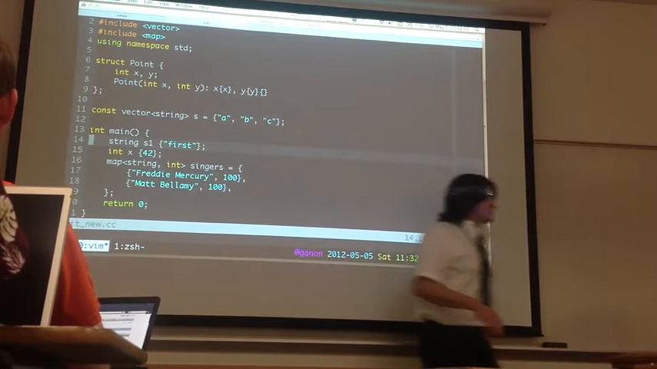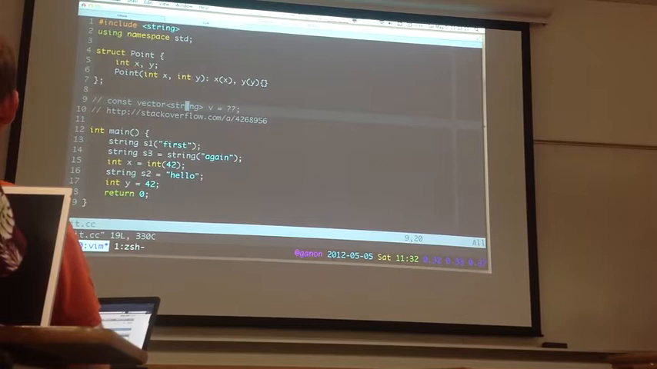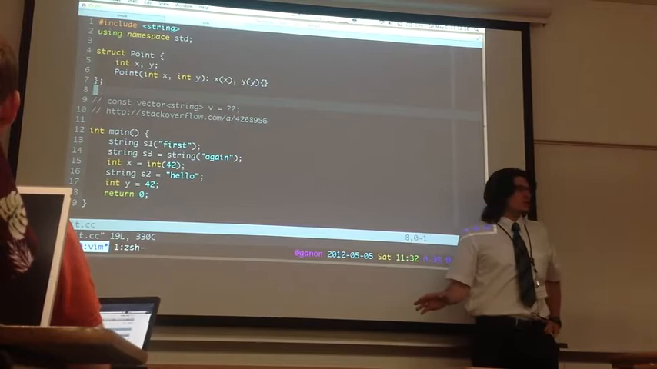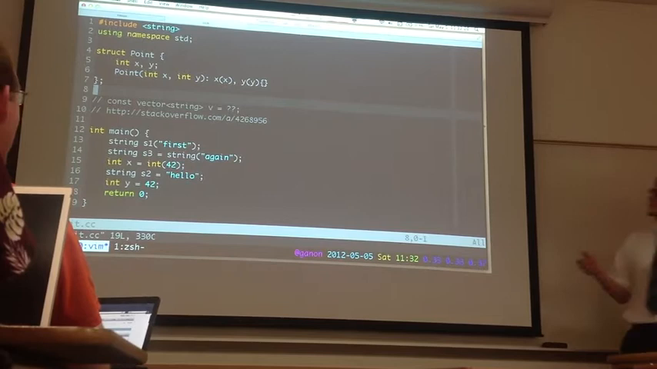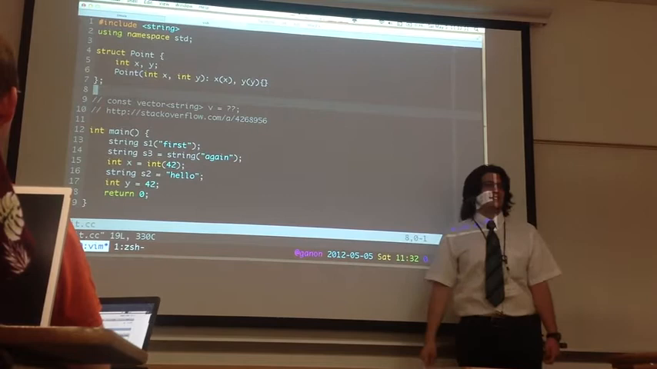Let's go back to the previous file. And I have this question here. Let's say you wanted to initialize a vector of strings. Like a simple vector of strings, what would you do? Well, you say vector string v on the next line, v.push_back a, v.push_back b, v.push_back c, right? Well, let's complicate that problem slightly. Let's say you want a constant vector of strings. How do you initialize that? As an exercise for the interested reader, go and read the Stack Overflow answer.